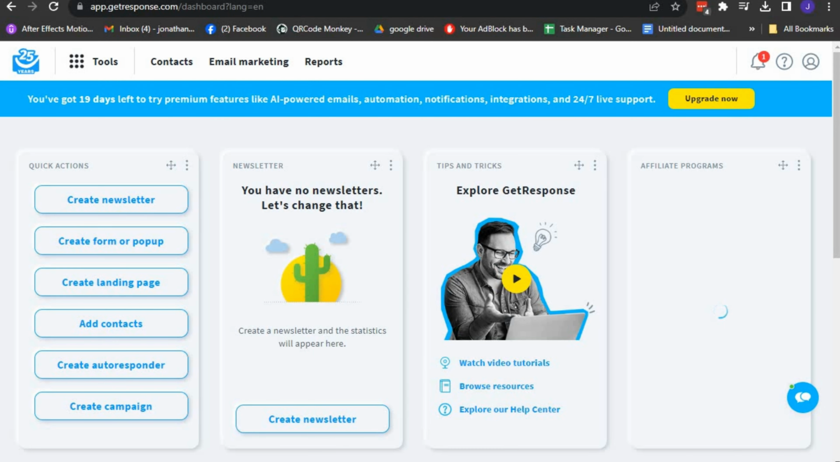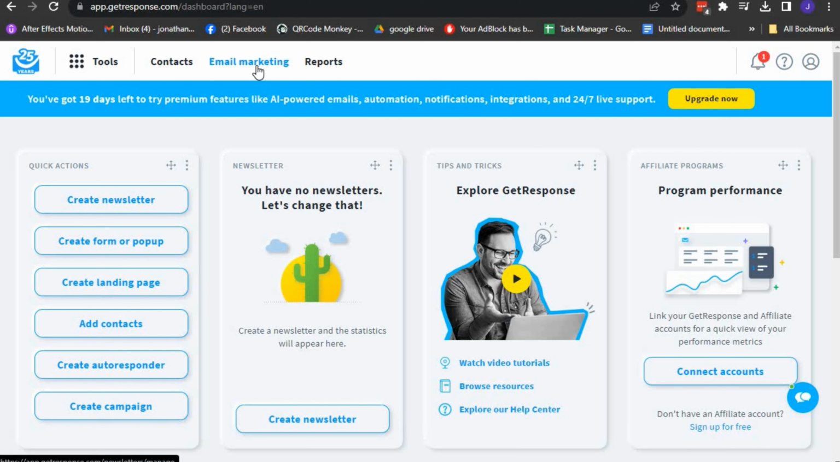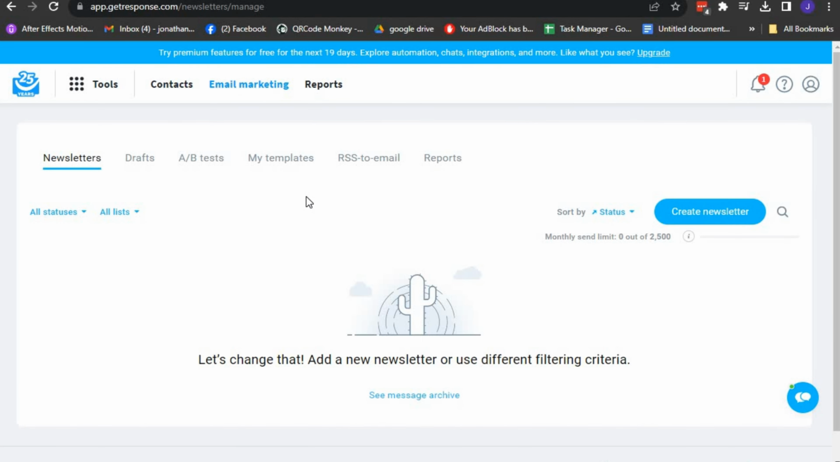After signing in, you will be directed to the dashboard. Navigate to the email marketing section. Once there, click on the Newsletters tab located at the top of the page. Here you will find the Create Newsletter button. Please go ahead and click on it.